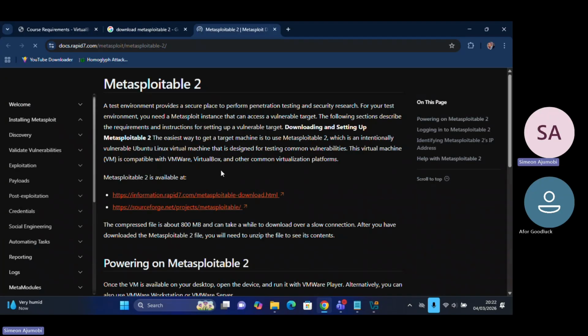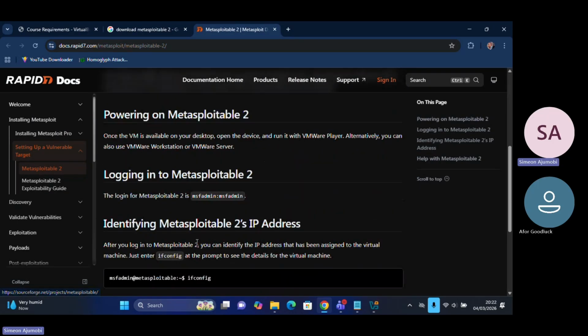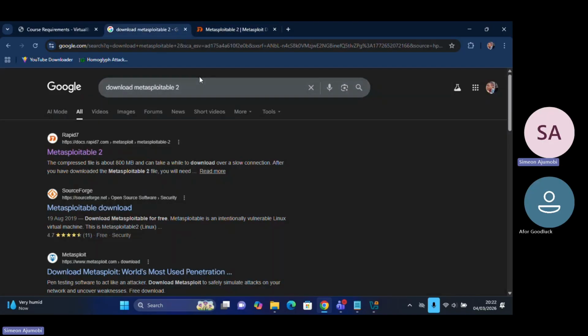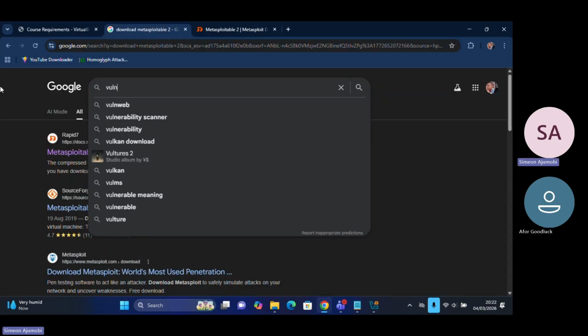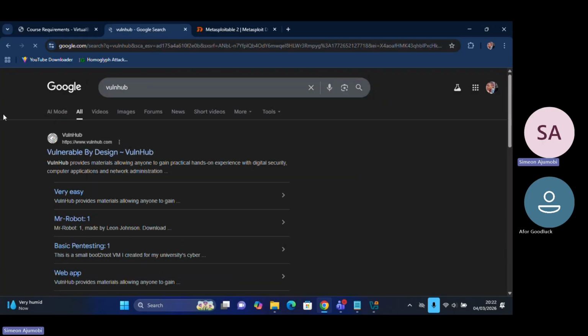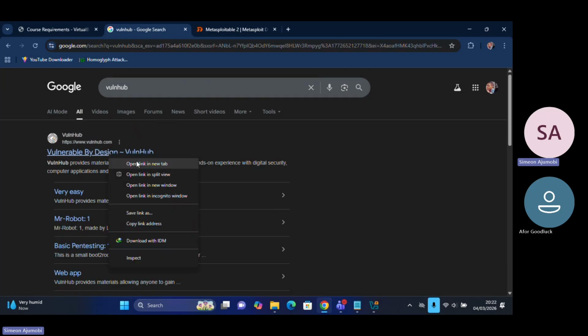We have two places where you can download. You can click on this place, and if I click it, it starts downloading. I click on this place to download your Metasploitable 2, or you can also search for this site, VulnHub. Just search for VulnHub and you see a site called VulnHub.